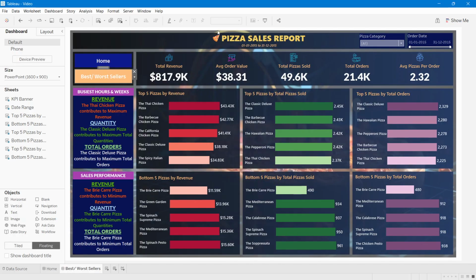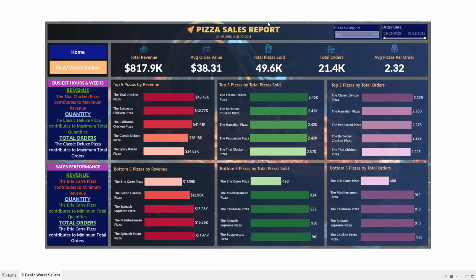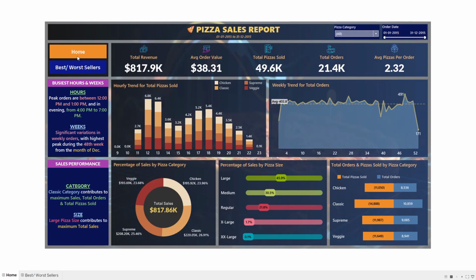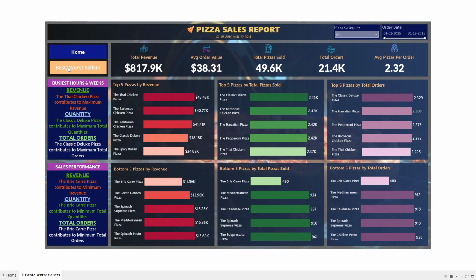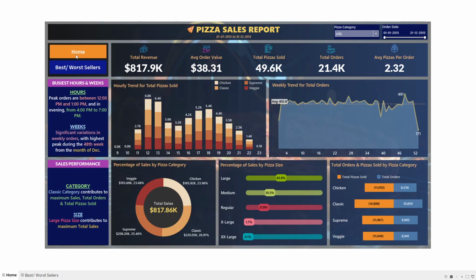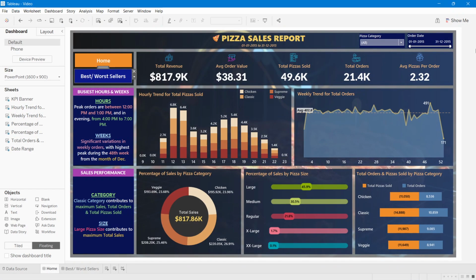Now when I click on full screen mode, you can see if I want to go to home, I will go to home. If I want to come to best and worst sellers, I will come here. And this means it is selected. If I select home, it is selected over here. So in this way, it will help us know which dashboard we are on. And in this way, we have created this complete dashboard, guys.